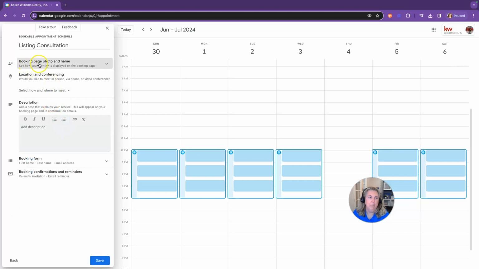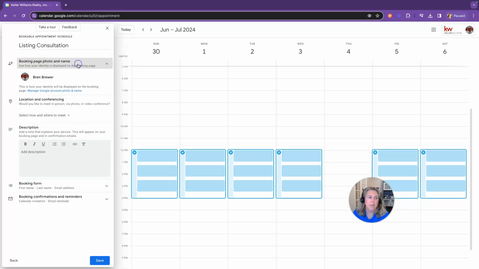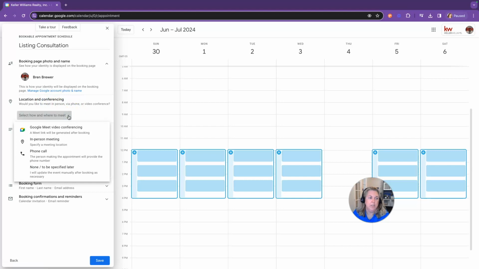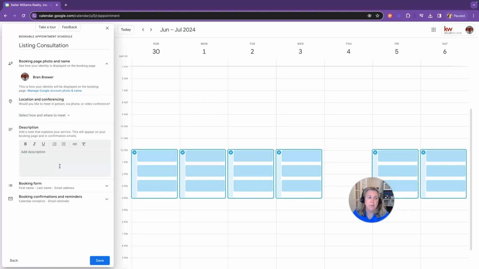You can have a booking page, photo, and name. So that's going to be what your name is and what your photo is in your Google account. Your location, so you may want to just put none to be specified later for a listing consultation because normally we meet at their home. And then the description, you want to type out something nice. You can use ChatGPT to do it. You just say, hey, it was a pleasure speaking with you. I'm looking forward to meeting you in your home. Can't wait to see you soon. Something to that nature.